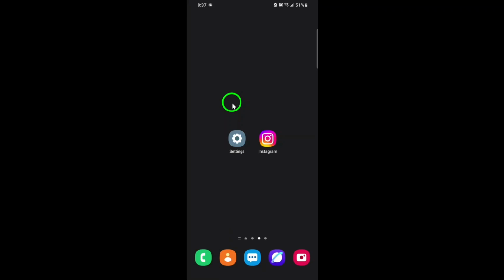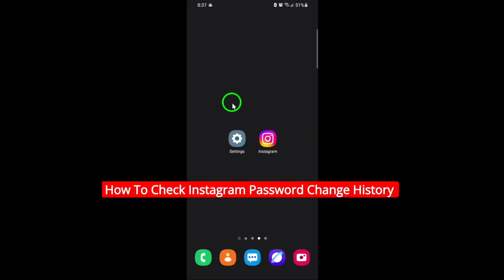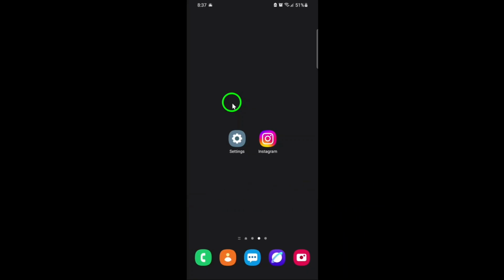Welcome. If you've ever wondered how to check your Instagram password change history, you're in the right place. Whether you're double-checking your account security or just curious about your account activity, Instagram makes it easy to review when your password was last updated. Today, I'll walk you through the updated steps so you can quickly find this information on your own account.